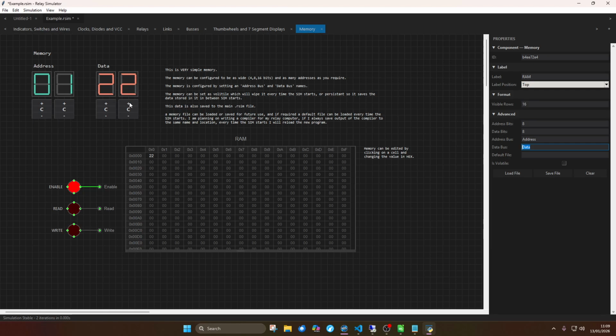Now in address 1, I can go 5.5, and now I'll write 5.5 to address 1. Now if I go back to address 0 here and hit read, you can see that 22 has been put onto the data bus. And then if I go to address 1 and read, you can see that 5.5 has been put on the data bus.